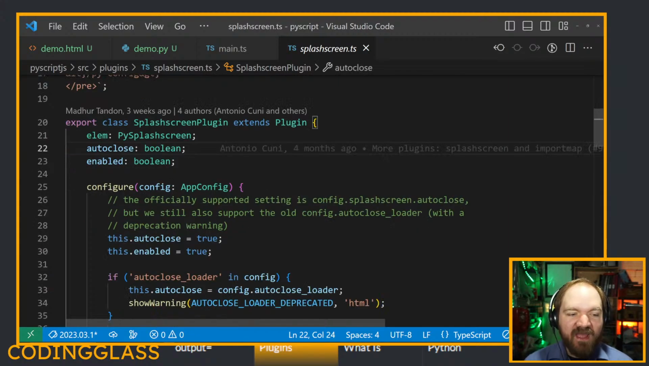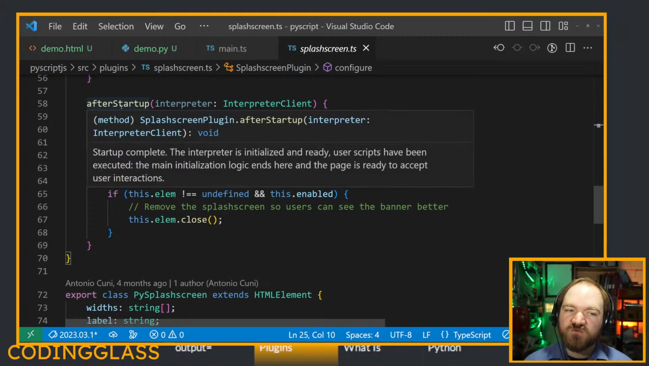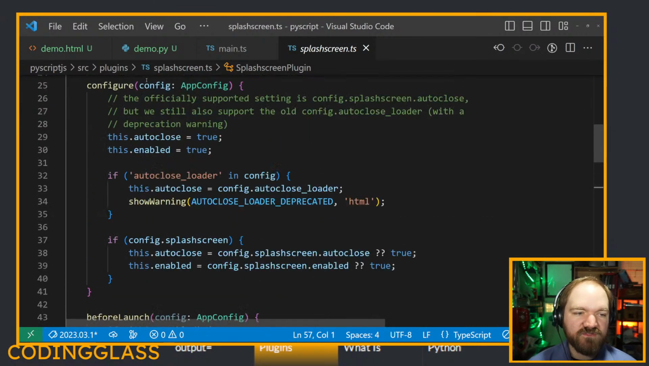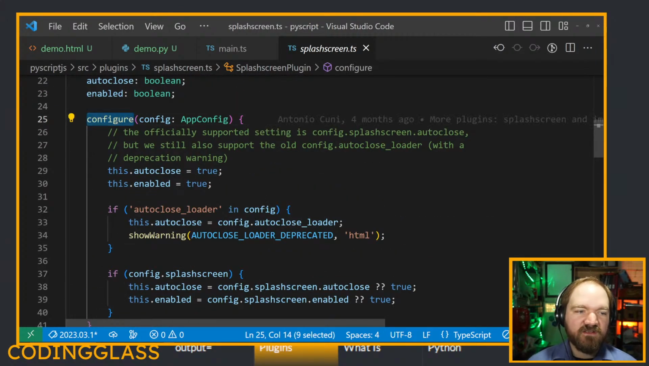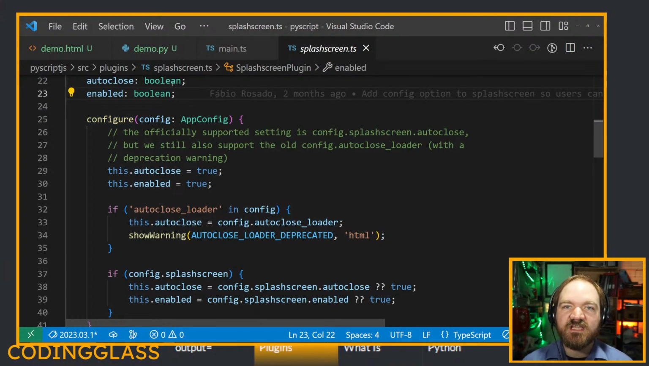So a plugin, in an internal sense, is just an object, in this case a class, that has some attributes with specific names, like configure and before launch. There are some others we'll see in a little bit, like after startup or after launch. At certain points in the PyScript lifecycle, PyScript calls all of the plugin objects that it knows about, calling the specific method on those objects. So it calls configure on the splash screen plugin, and configure on the PyTerminal plugin, which sets up the PyTerminal, and so on. That's all it is. A plugin is just an object that has some methods with specific names that we call at particular points in the PyScript lifecycle.